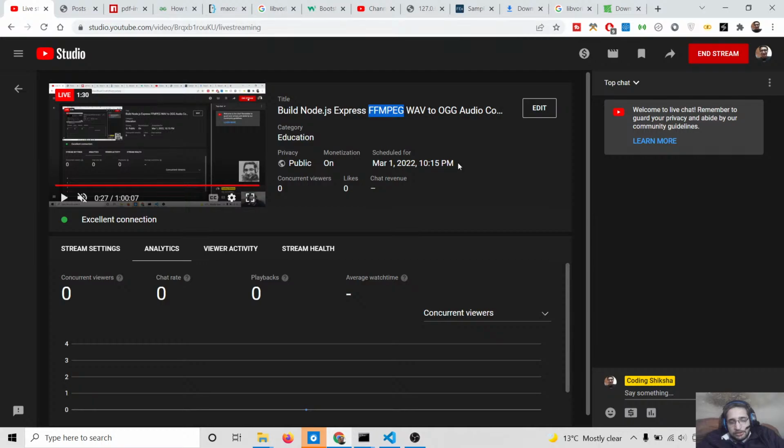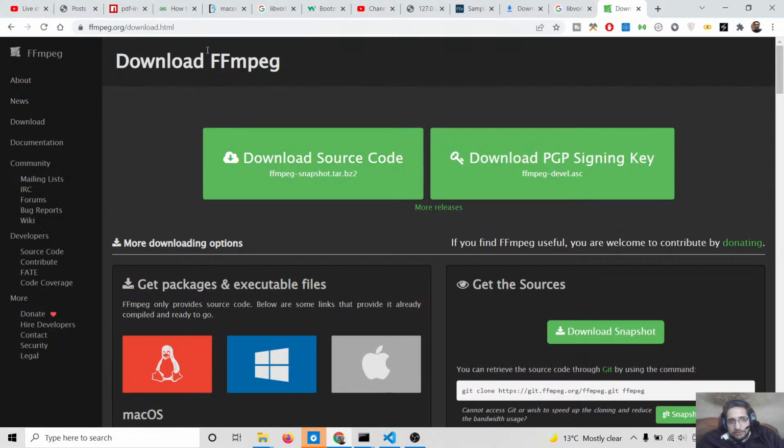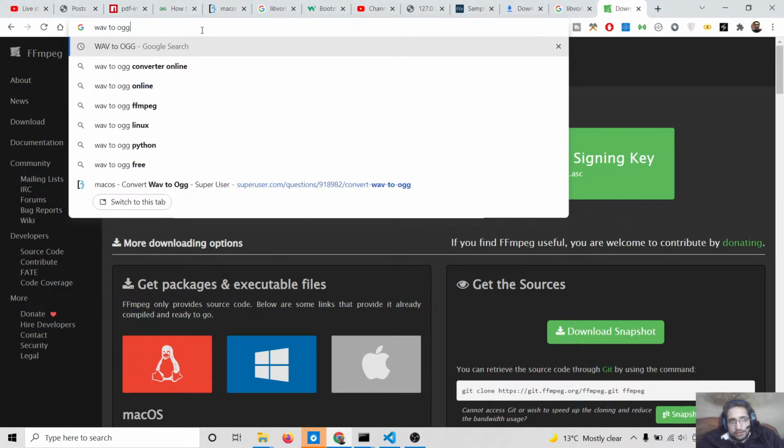So we will be building this. Let me just write it in the comment: WAV to OGG audio converter. Basically the size of a WAV file is large, so that is why we need to compress it to an OGG file.